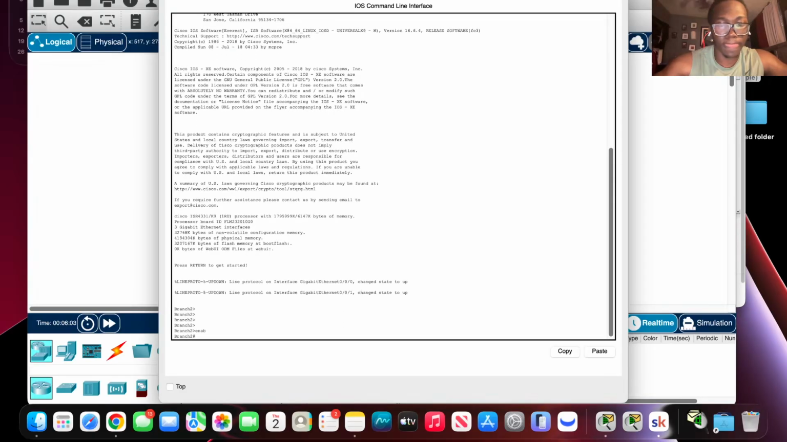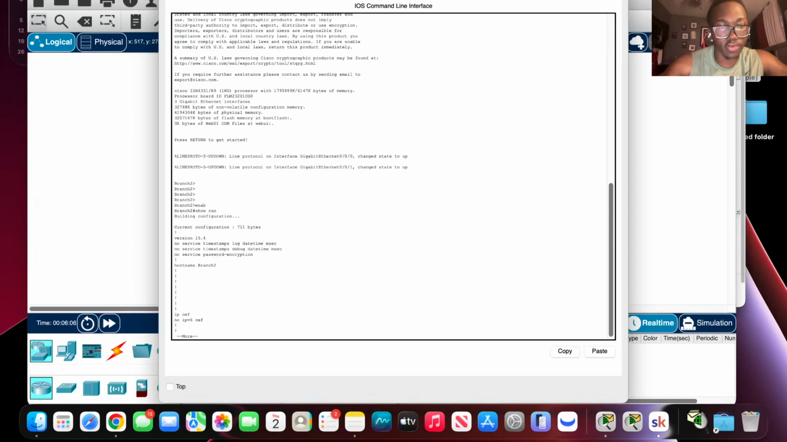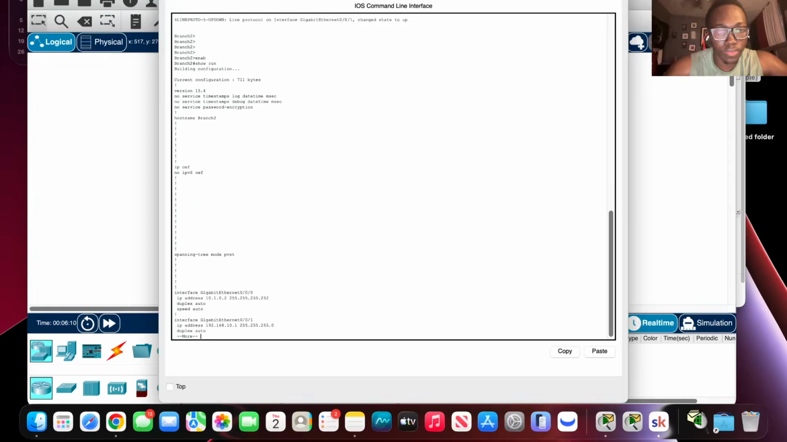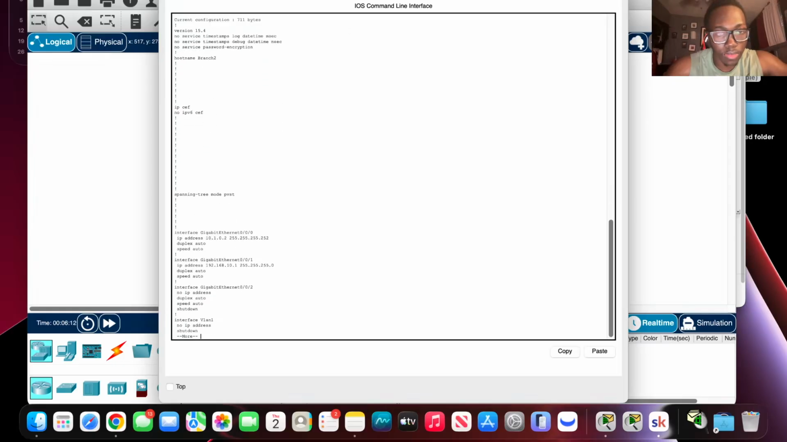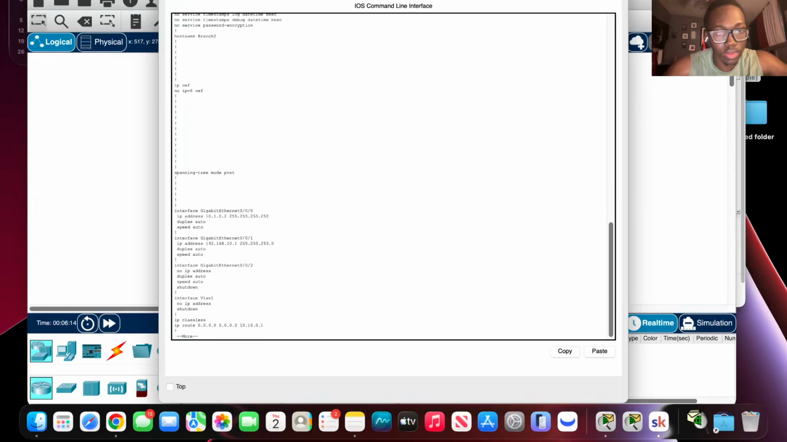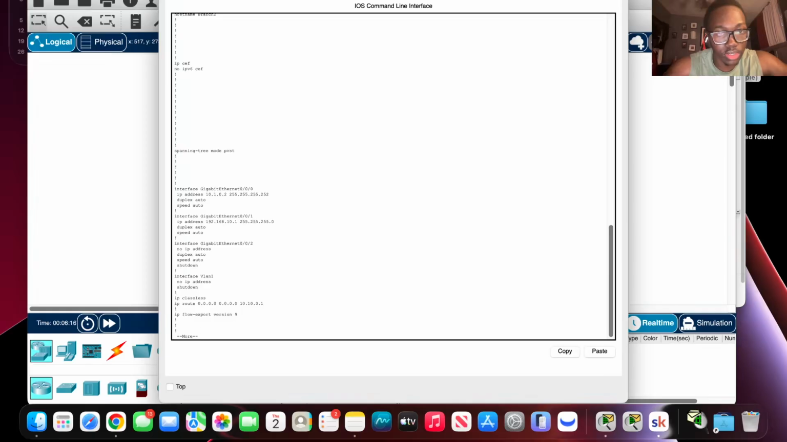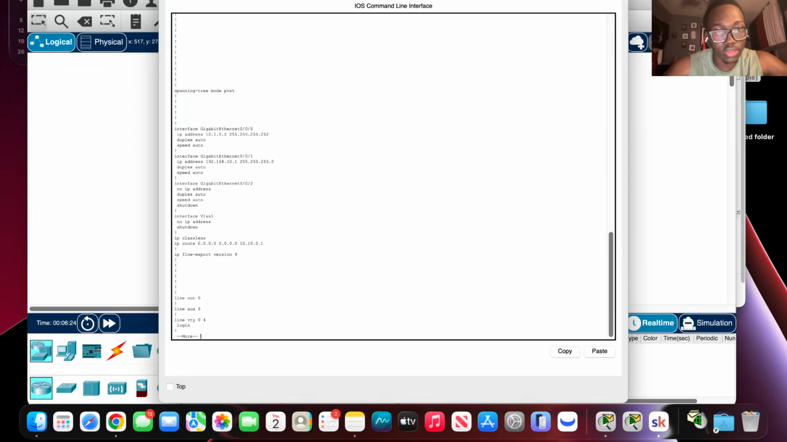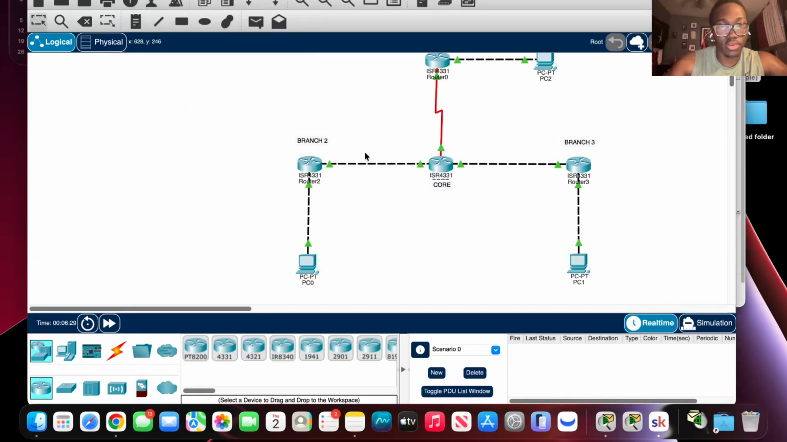Enable. We're going to do show run. Just show the running configuration. And as you can see, we have a default route set up, but we don't have anything manually routed. So we have no next hop routes or anything like that.